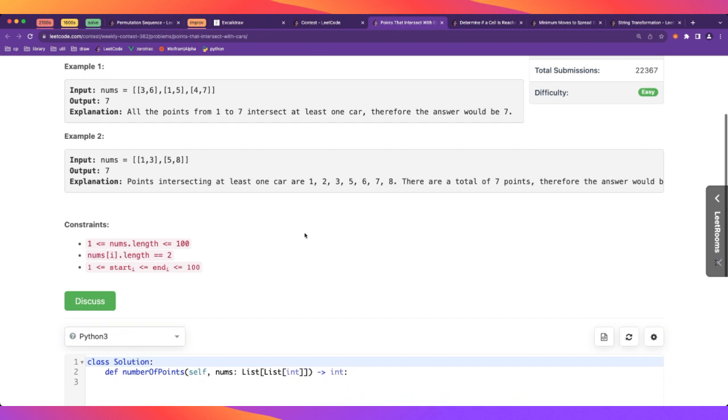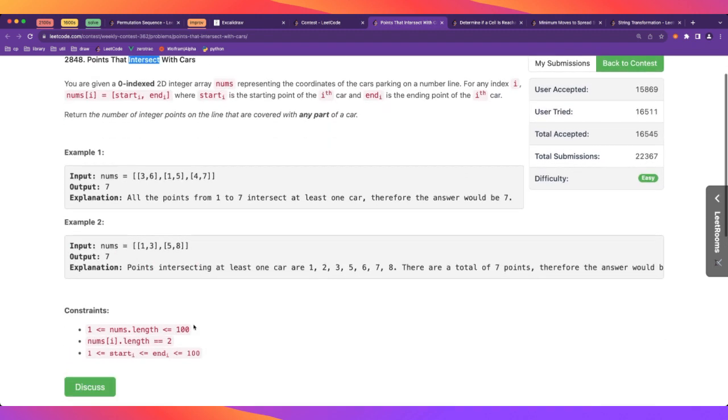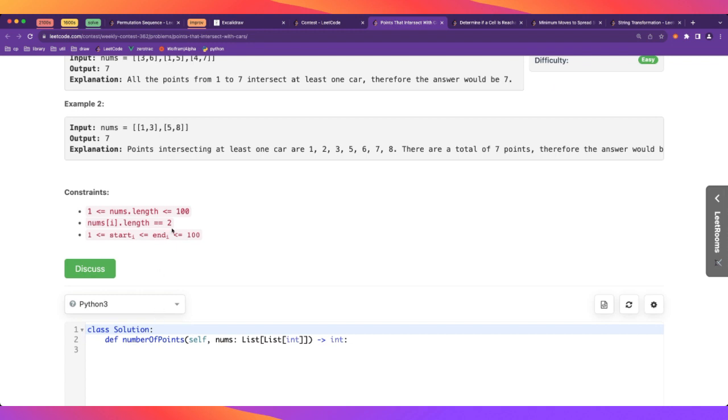And so, yeah, this is an easy problem. So let's try to find an easy solution. First we check the constraints. There are only 100 cars or intervals, and the range of the values is within 1 and 100 inclusive. So that means that we can do something brute.